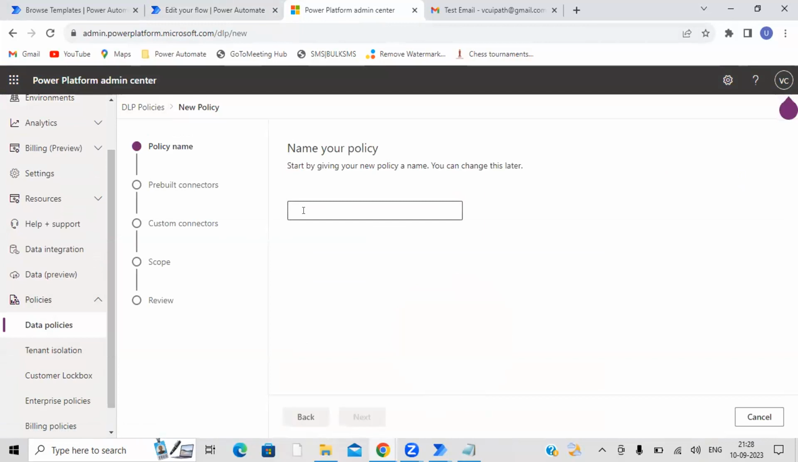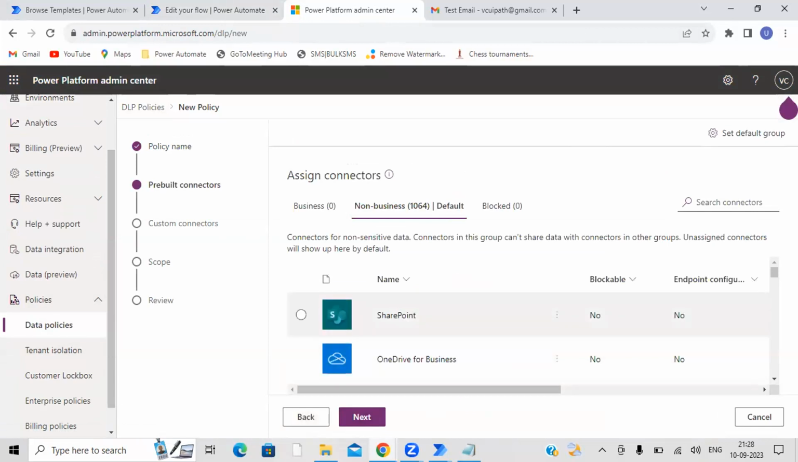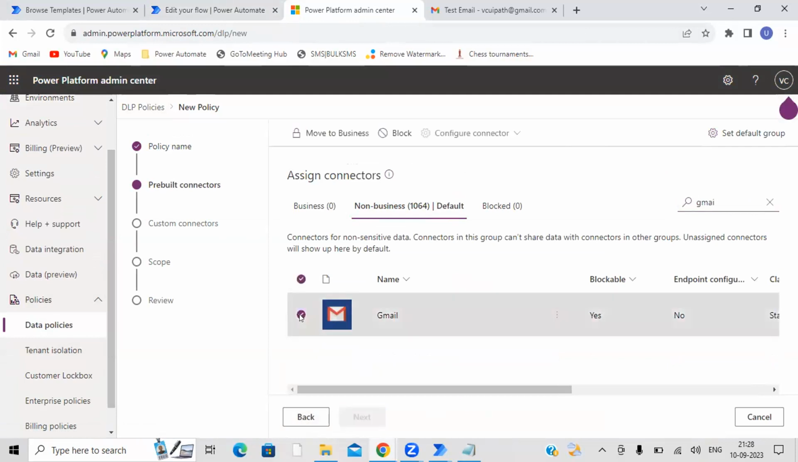Click on add policy. Maybe I will mention the Gmail connector. Gmail policy, like the user should not use Gmail. Click on next. And here we can search for Gmail, for example. At a time we can block multiple connectors also. It is not necessary to do it in a single go, or we can do it separately. It doesn't matter. So I have selected it, and then I have to click on block.